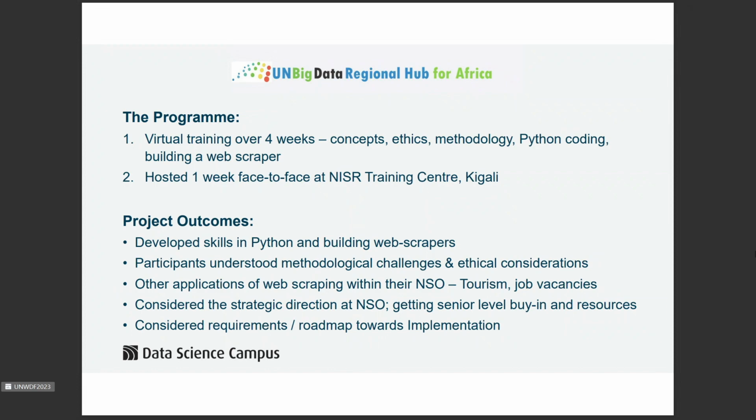But because they applied this to their individual projects as they were running through, participants got a really good grasp of methodological challenges and the ethical considerations when you start web scraping. They were able to discuss with each other and learned how web scraping was being used in other NSOs. So they've already started to think about how they could maybe do something for tourism and scraping job vacancies. They started to talk more about the strategic direction at the NSO, how would they get senior level buy-in and resources, and started considering even the requirements and maybe a roadmap towards implementation.